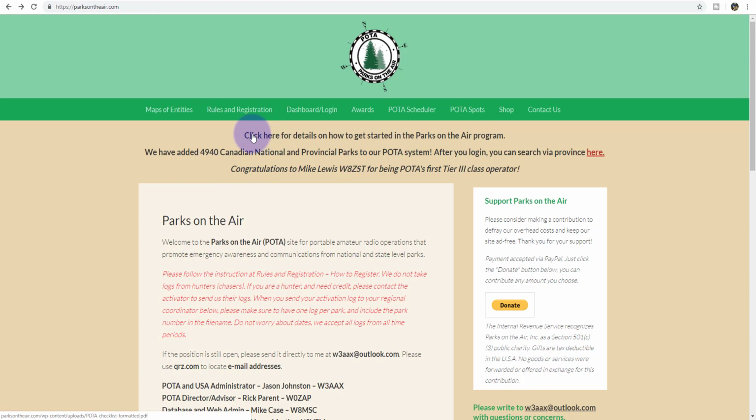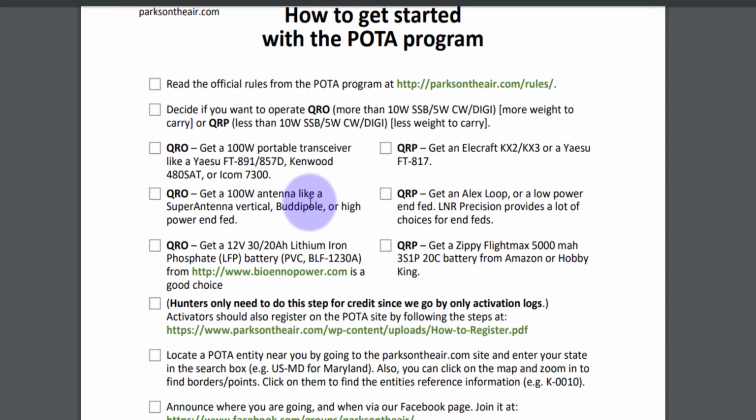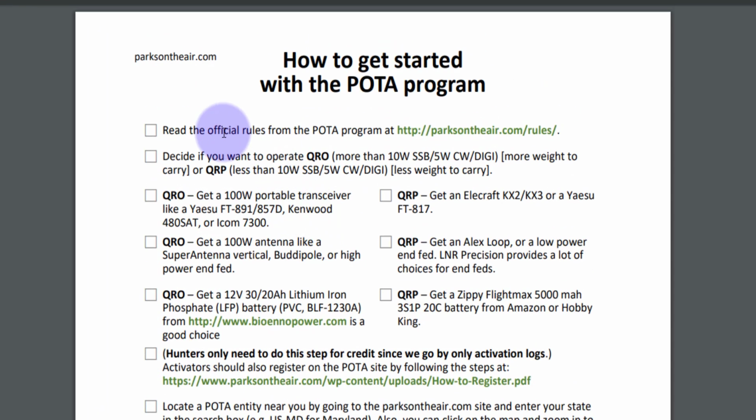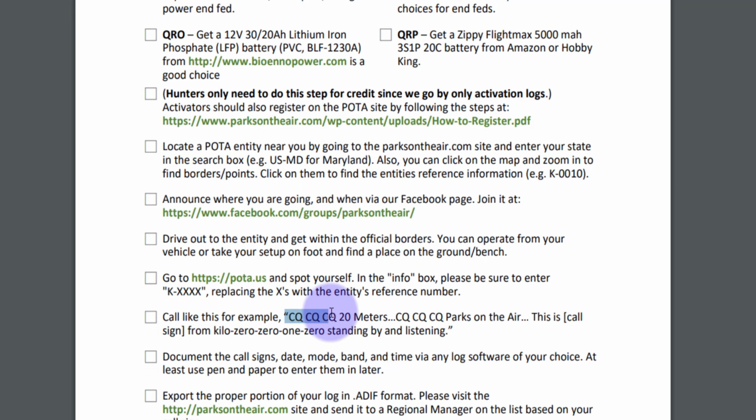If we click right here, this will give you some more information. Click here for how to get started on the Parks on the Air program. This is kind of a checklist, a very nice way to go through and figure out how to get started all the way down to submitting your logs. Read through this, and basically it's read the official rules and then decide how you want to operate, what kind of class you are, and then locate a POTA entity near you, which is the park you're going to go to, an official park, and you're going to get a K number, and you're going to drive out there and call CQ 20 meters, Parks on the Air, this is blah, blah, blah.